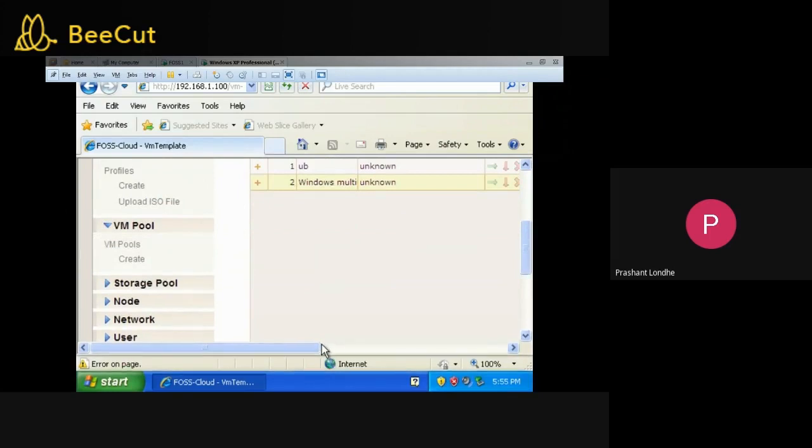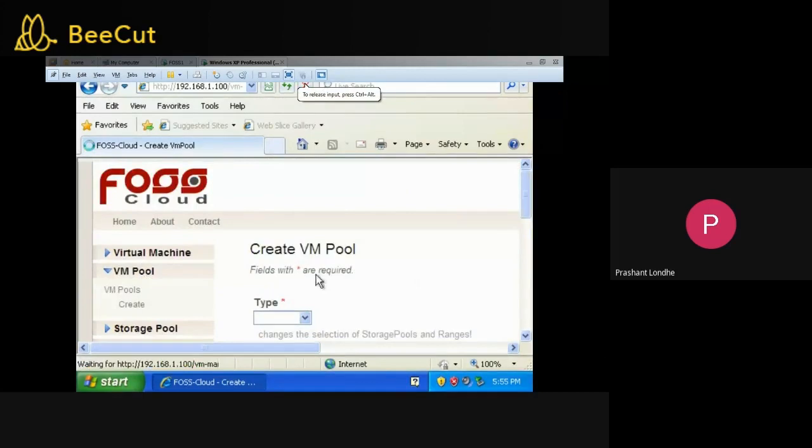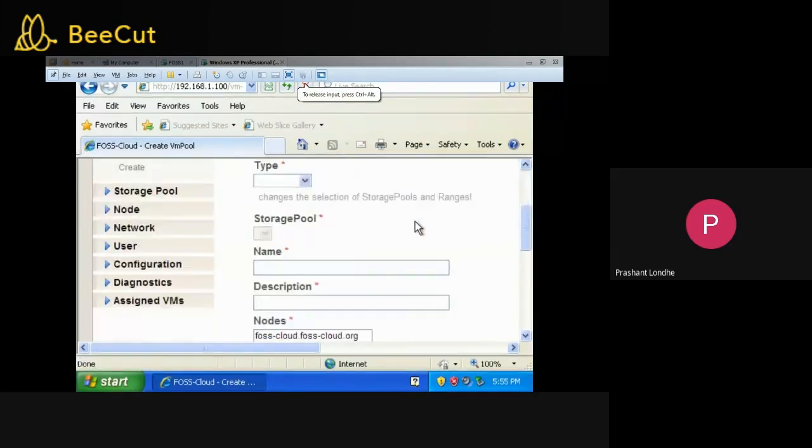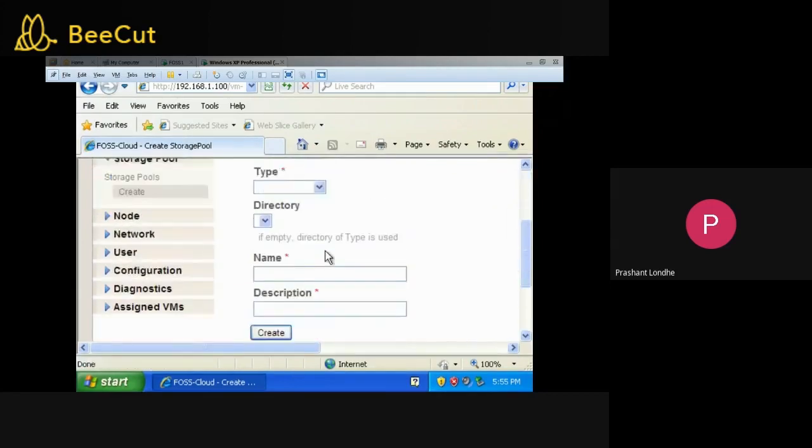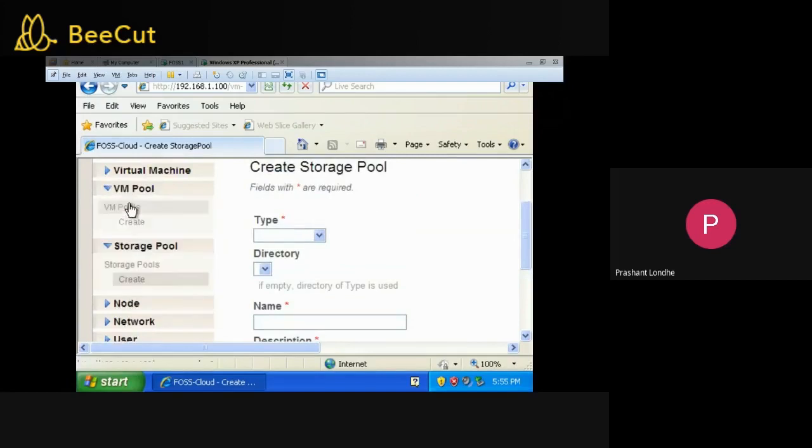Now the next one is generating the resource pools. While creating the resource pools, first you need to create the resource pool. So I will click on create. Then I need to select the type. Whatever kind of storage pool or resource pool you are supposed to create, both will work the same. Here also you will get the same kind of structure.